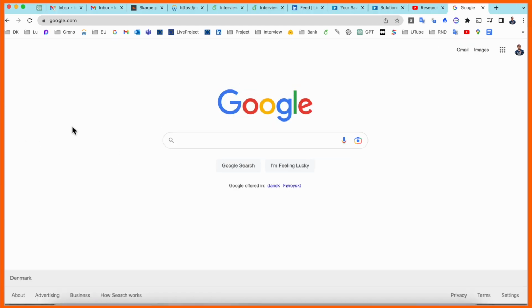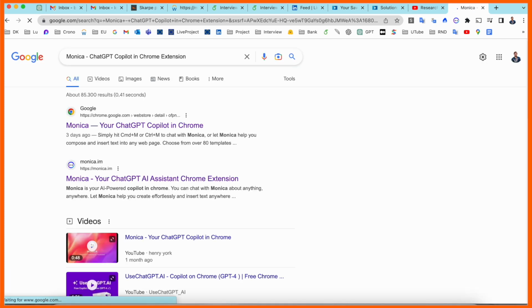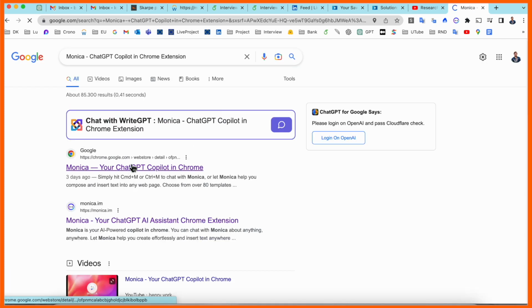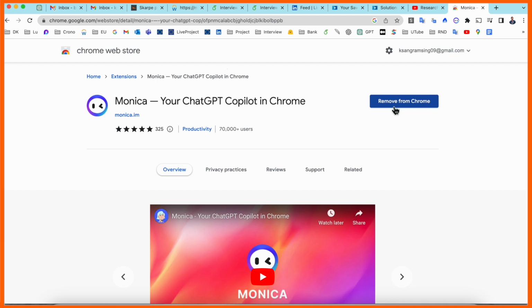So simply open Google and put in Monica ChatGPT Copilot in Google Chrome extension, absolutely free. The first link is displayed here. I have also added this link in the video description. You just simply click here. After that, you just simply add the Google Chrome extension. Here I already added the Google Chrome extension and my extension is here.